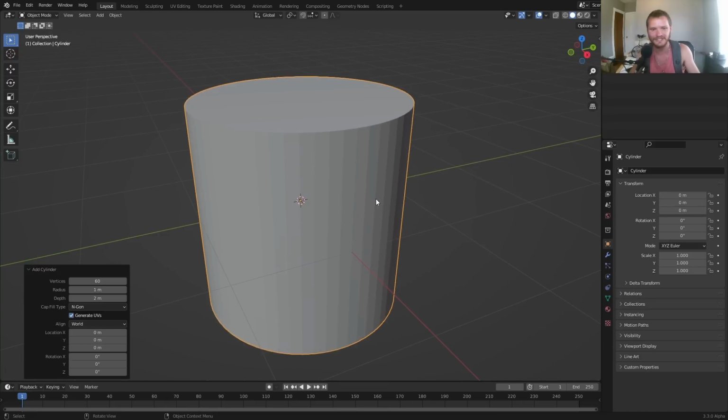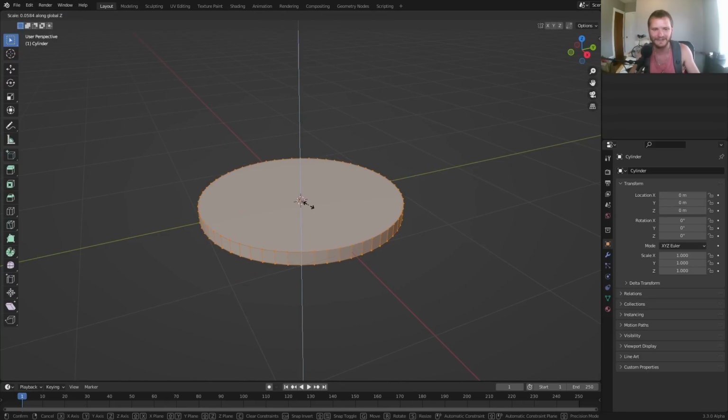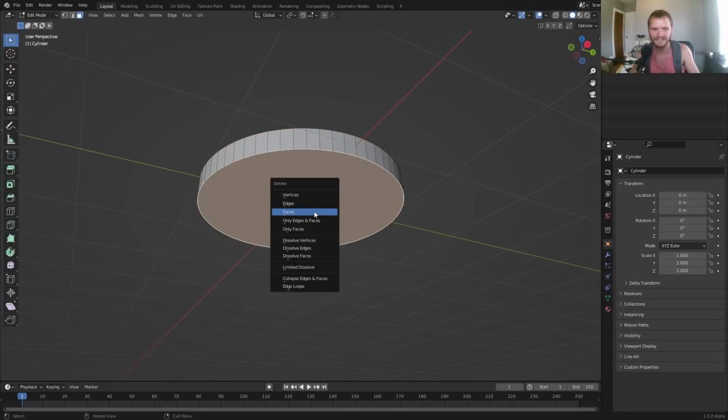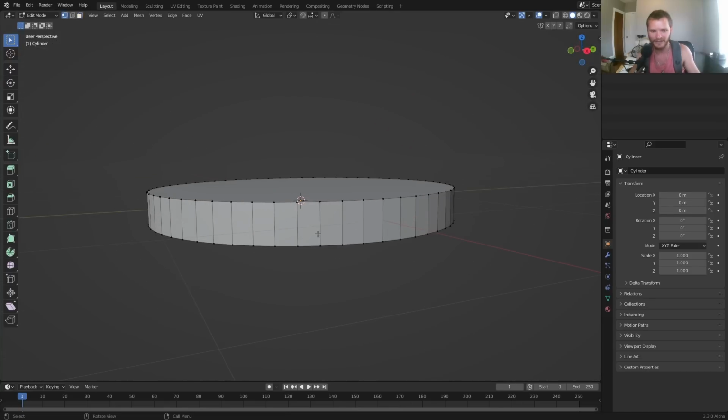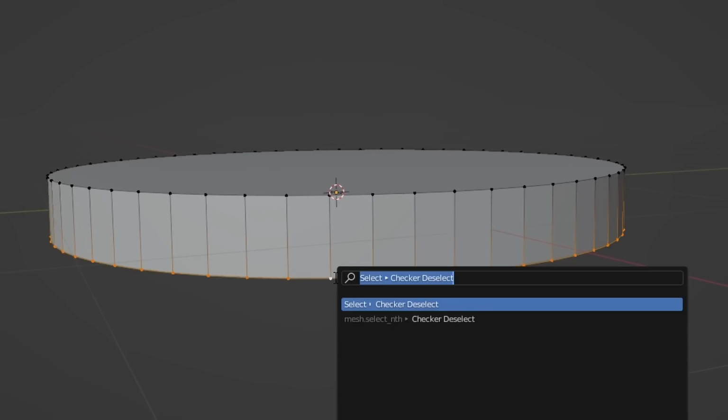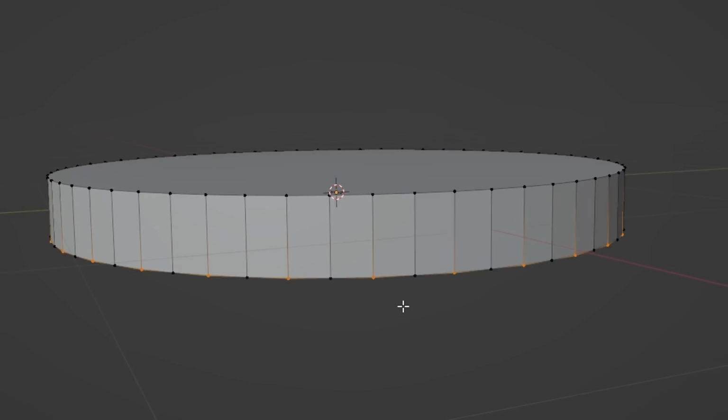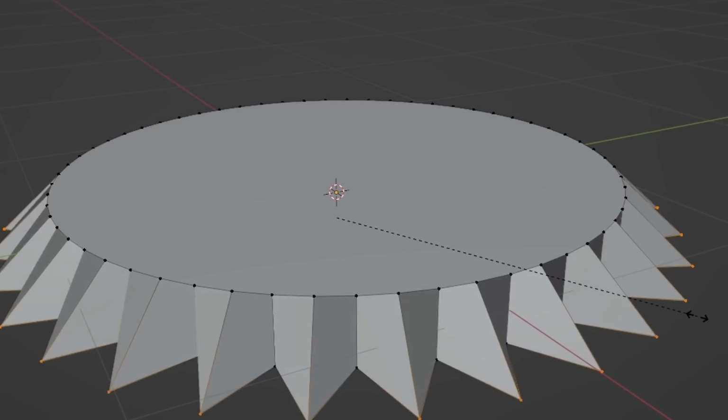Add 60 ridges to this thing, go to edit mode, scale it down, take the bottom face and delete it, and we're actually almost done. What I'm going to do is select this ring of vertices, use a checker deselect or checker select node, up to you, and scale it up.